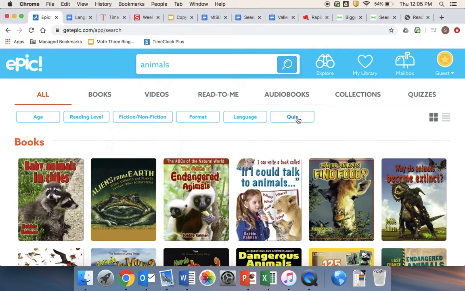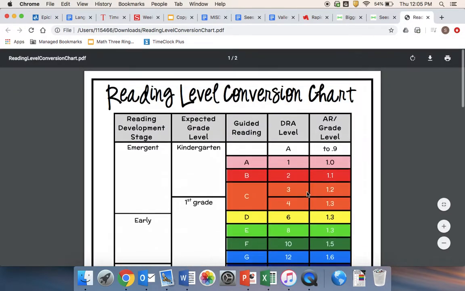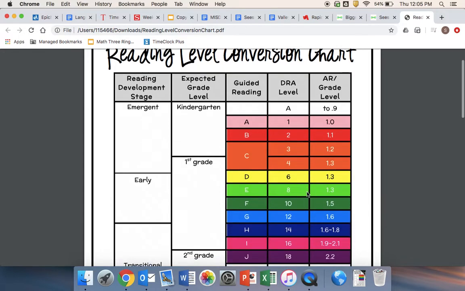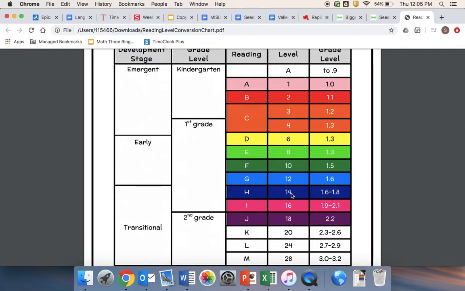And also there's an option for books with quizzes if you want them to have a book with a quiz. And then for the reading level, it's lettered out, and I will be sending you this list. So I have all of their reading levels. A lot of the students know their level just because of the books they've been choosing from the book basket. If they don't, just send me an email and I'll let you know. So let's say, for example, they were reading on a level 14. That would be equivalent to letter H.